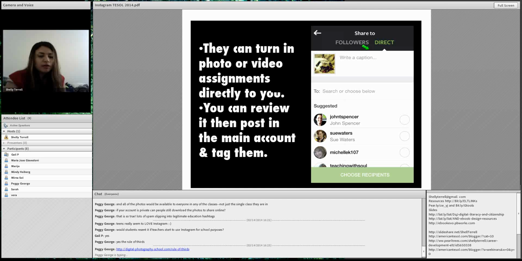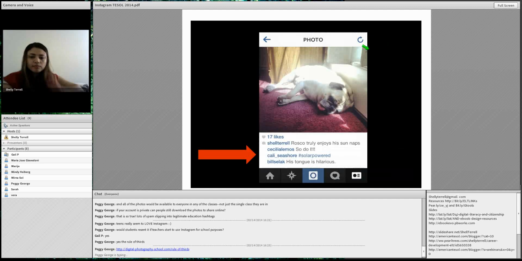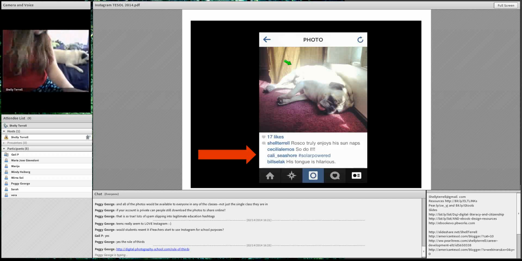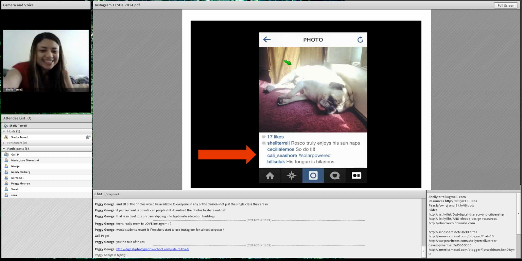And then we have Roscoe here again. When you post a photo, this is kind of what he's doing. The funny thing is, if you look at him, he's kind of doing the same thing. He's just a lazy dog. He's always being lazy.